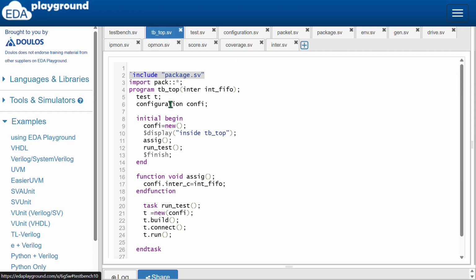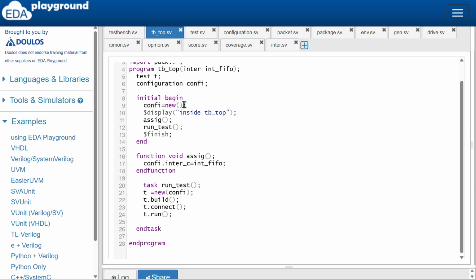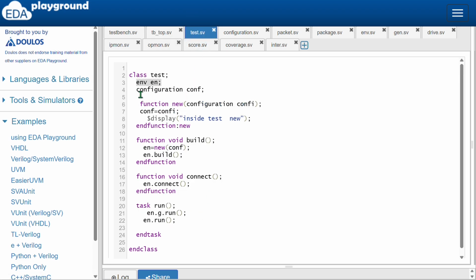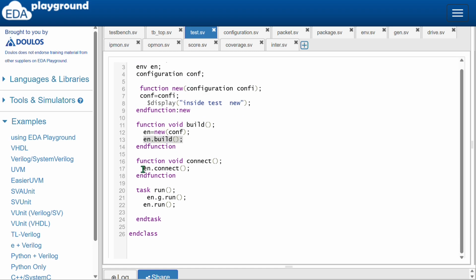Now this is our package class. Then, we will include our test class and configuration class here, create our configuration, and run our test. The rest is building the test, connecting the test, and running the test class. Similarly for the test class, we will include the environment configuration, create this configuration, pass this configuration, and build the environment, connect the environment, and run the environment.